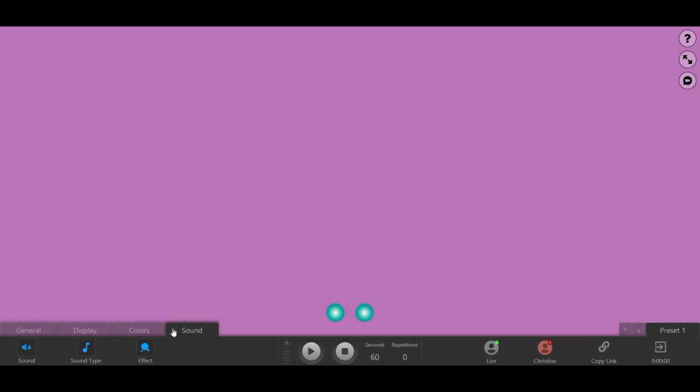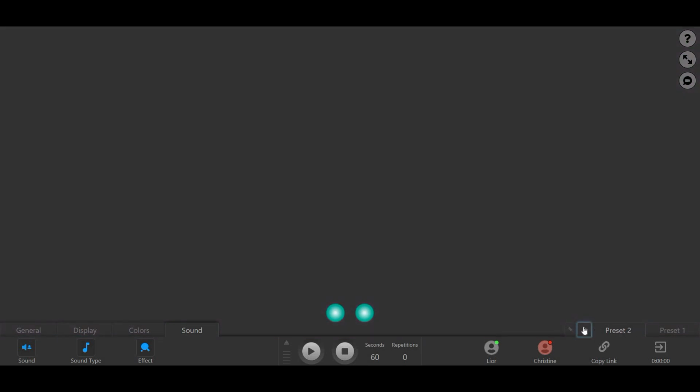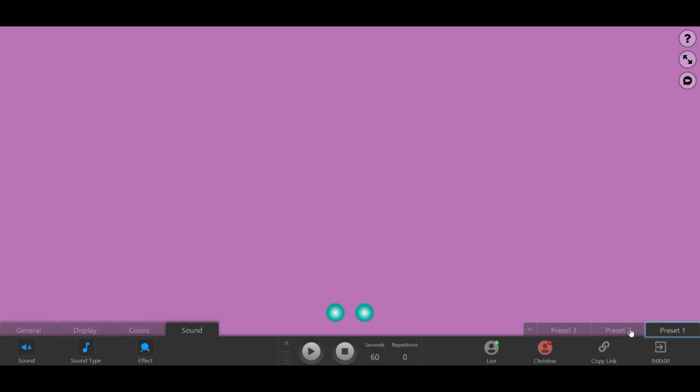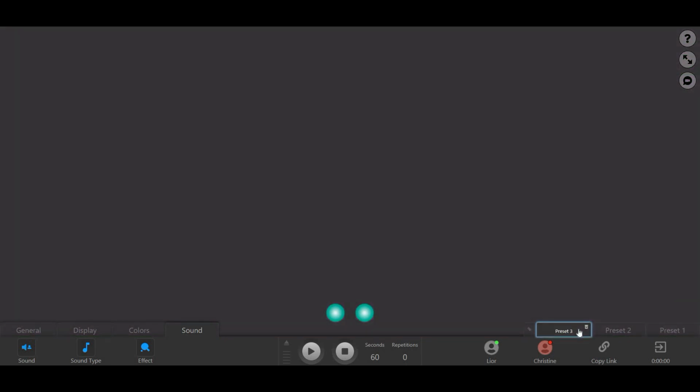You can add up to 3 presets per client by clicking the plus button. Click on each tab to access it and make changes to its settings. You can also give each preset a unique name by double-clicking it and typing the new name. To delete a preset, double-click its tab and then click the trash icon.